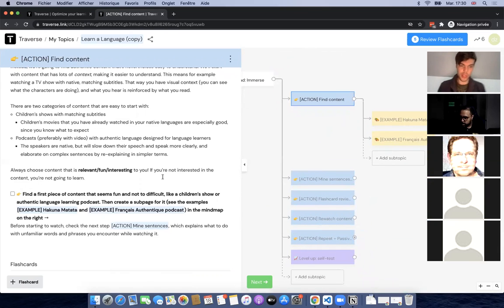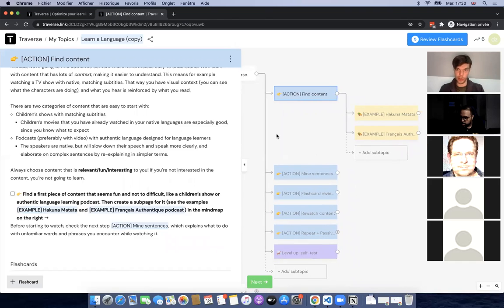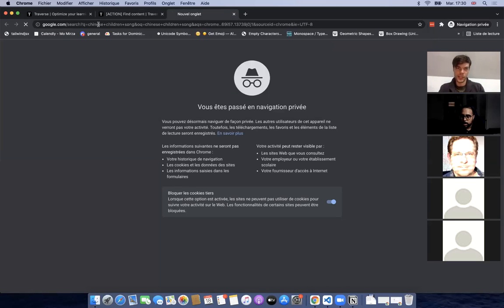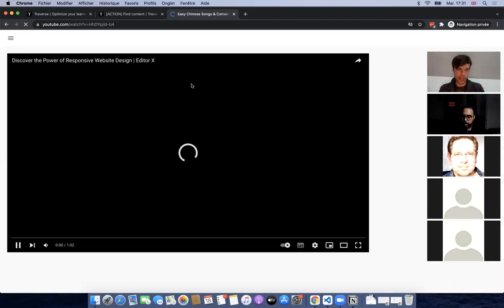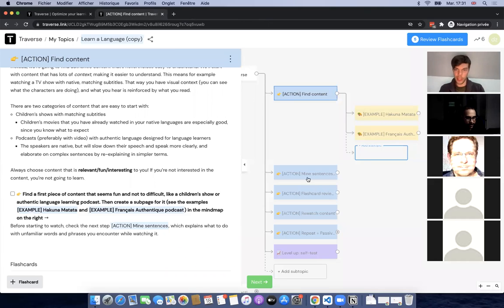Yeah. Let's find a very simple piece of content, maybe in Chinese, because a lot of people here are learning Chinese, and then go through that process of sentence mining. So yeah, does anybody have an idea for some Chinese content? I don't know, let's take it like it's a children's song, maybe. Easy Chinese children's songs and conversations. That looks good. 10 minutes remaining in this meeting. Just gonna copy that link.